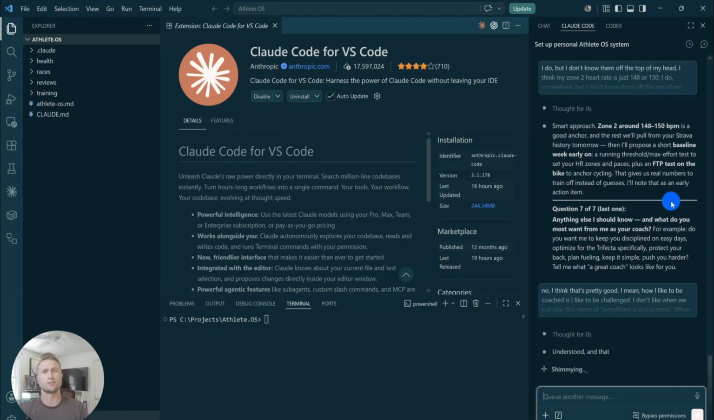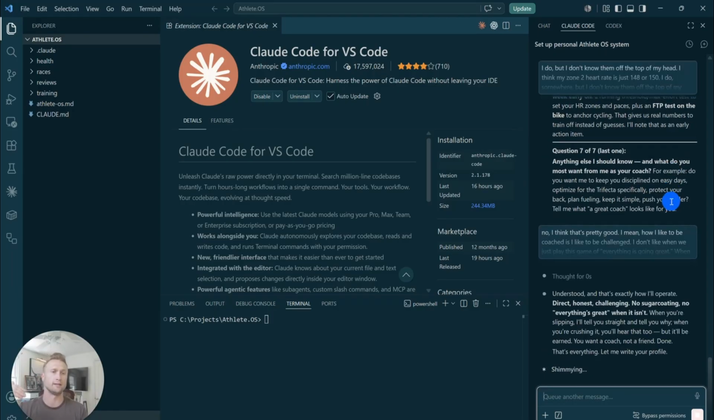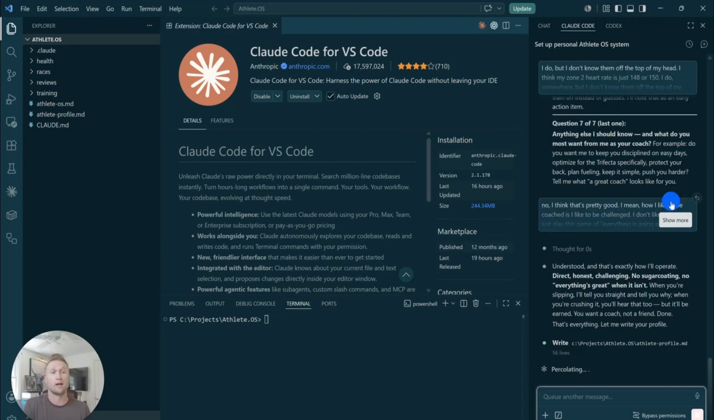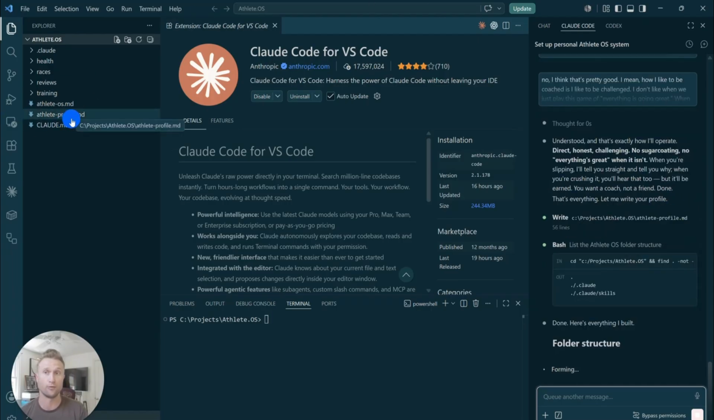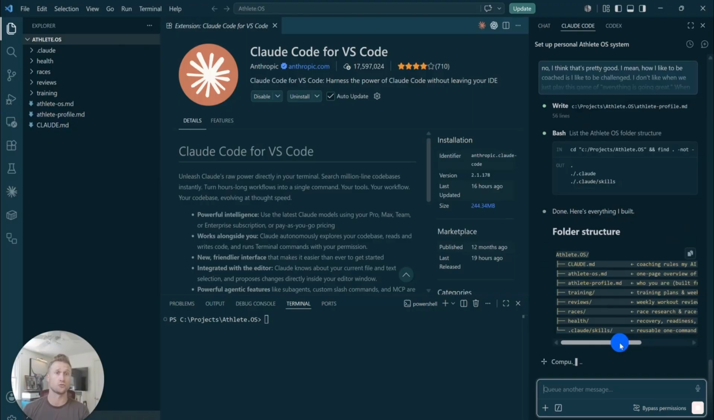And once it has that last answer, it's going to start creating the actual files. And you can see direct, honest, challenging. That's actually exactly what I like as a coach. No sugarcoating. Not everything's great when it isn't. Tell me when I'm slipping. That's really what a coach is for. I don't need the hand holding. I need someone who's going to push me and allow me to achieve things that are really built out for me. And you can see here, it just built out this athlete profile.md. Now it's going to walk us through the folder structure.